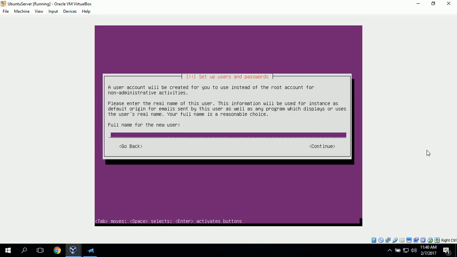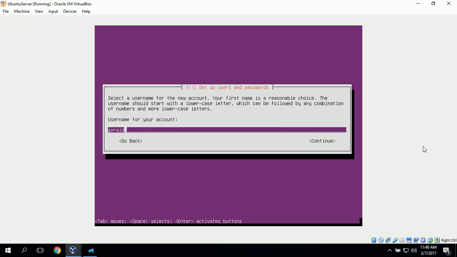Okay, it's asking us to create a user account to use instead of the root account. So we'll just type in my full name and tab over to continue. Now it's wanting a username, and I'll type in G Earnhardt for the user account name, and then click Continue.